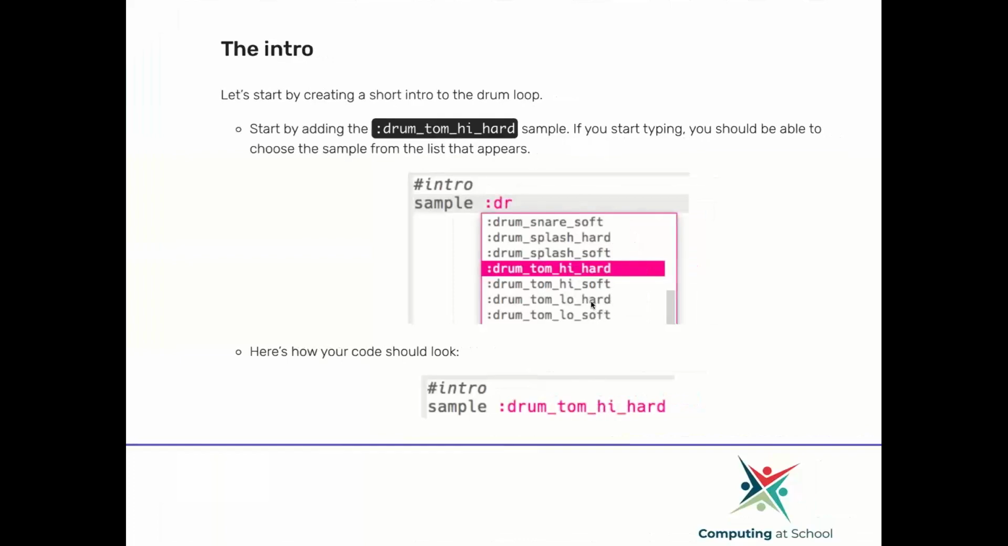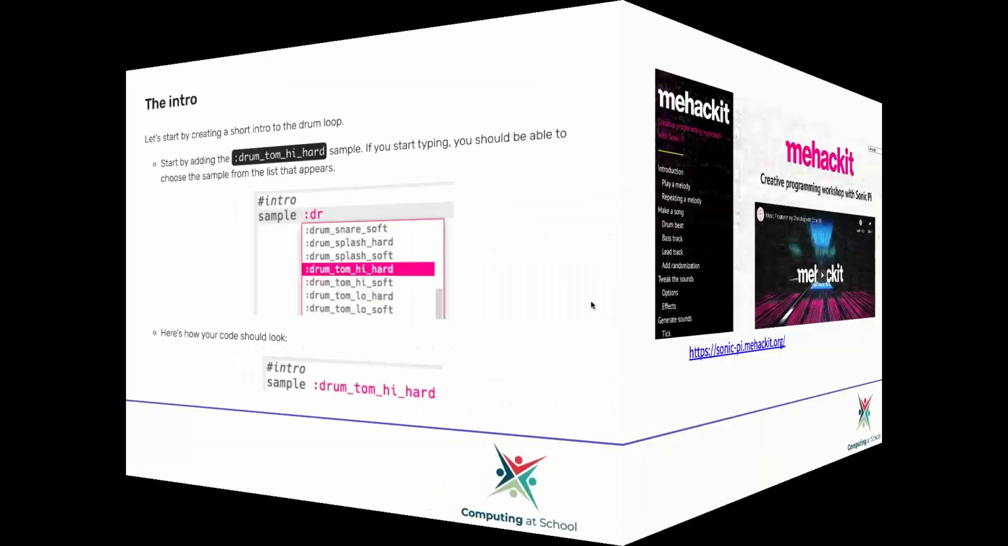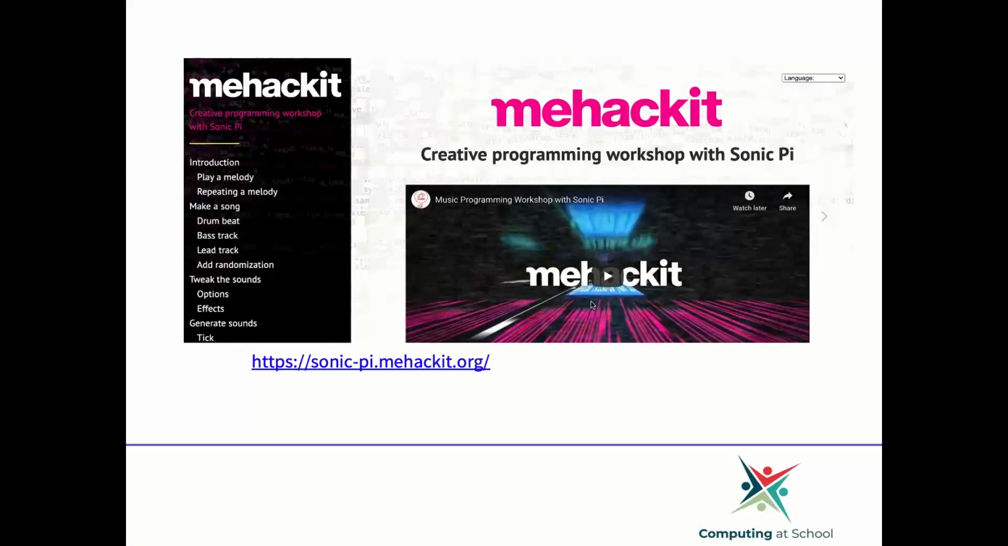And that's just an example of the drum one from the Code Club site. There's also another site, I think it's called Mehackit. Again, it's got some tutorials in there, probably more for challenging the year 6s, but I've put that in there as well for you.